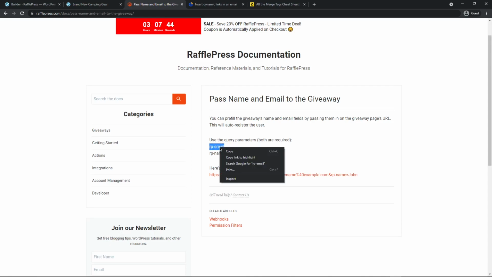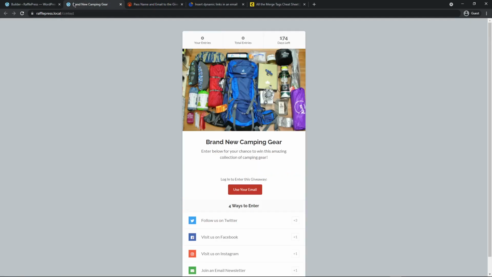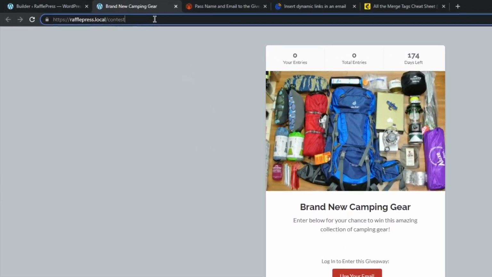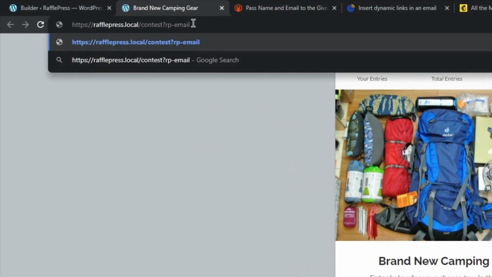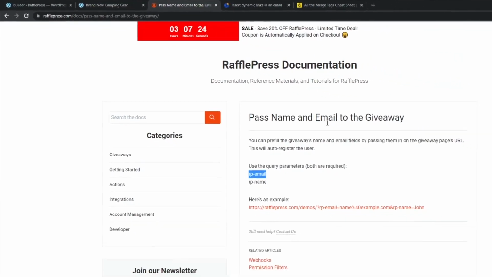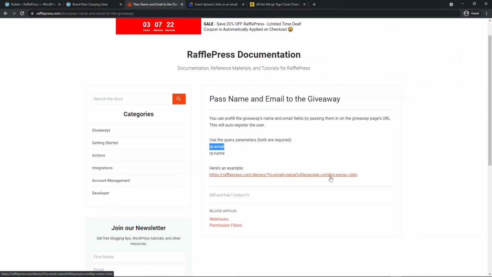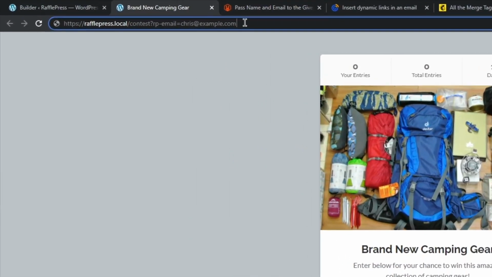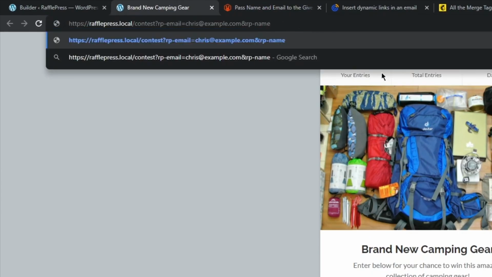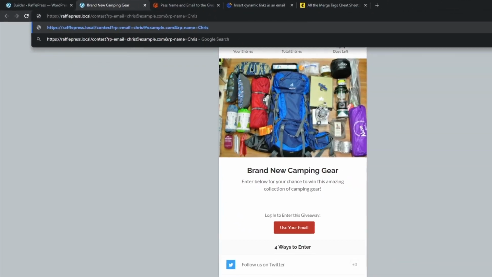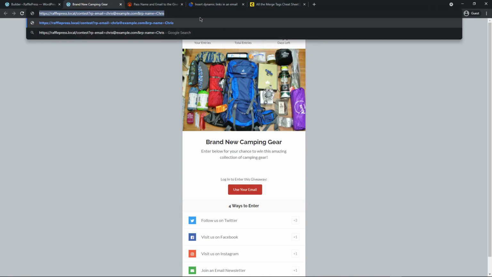I'm just going to copy the email address and we'll bring that over to our URL here at the end. And I'm just going to put a question mark, and then I'll paste the rp_email with an equal sign and then whatever email you want to use. So I'll put chris@example.com. And then we want to add a second parameter, and we can see right here that there's a little ampersand here, and then that's followed by rp_name equals John. So let's go ahead and we'll bring that back. We'll do the ampersand with the rp_name, and then that equals whatever your user's name is. There we go. I'm just going to copy this for now just so we have it.